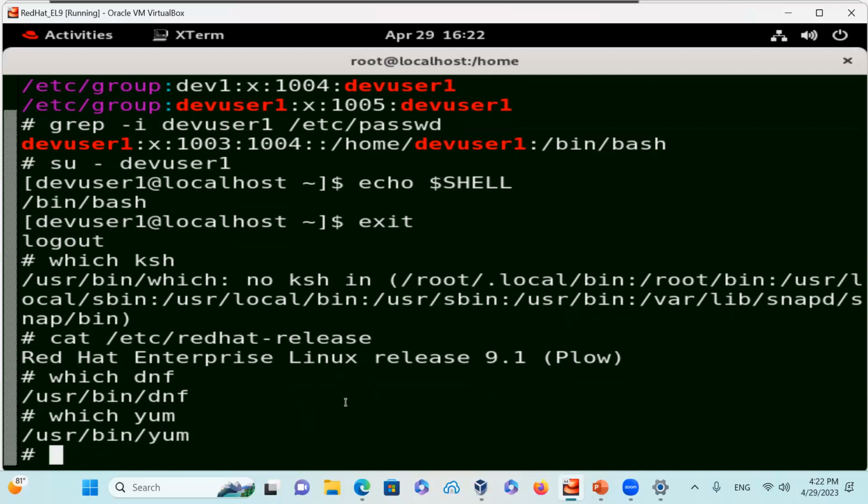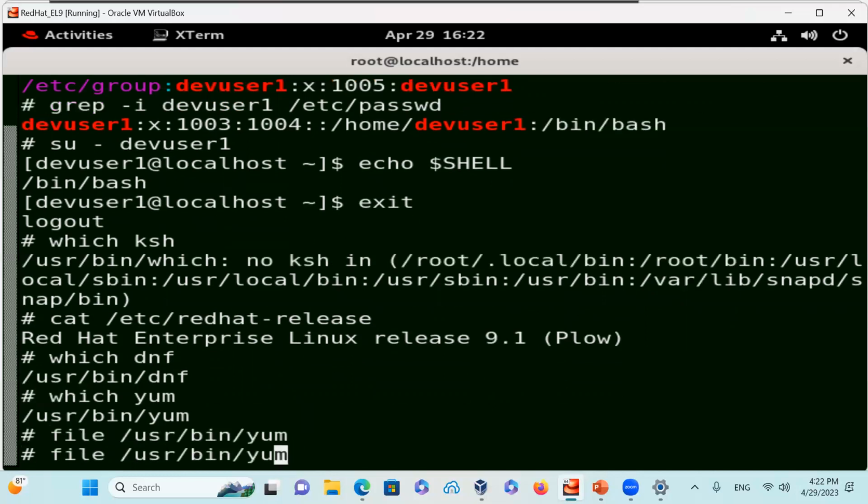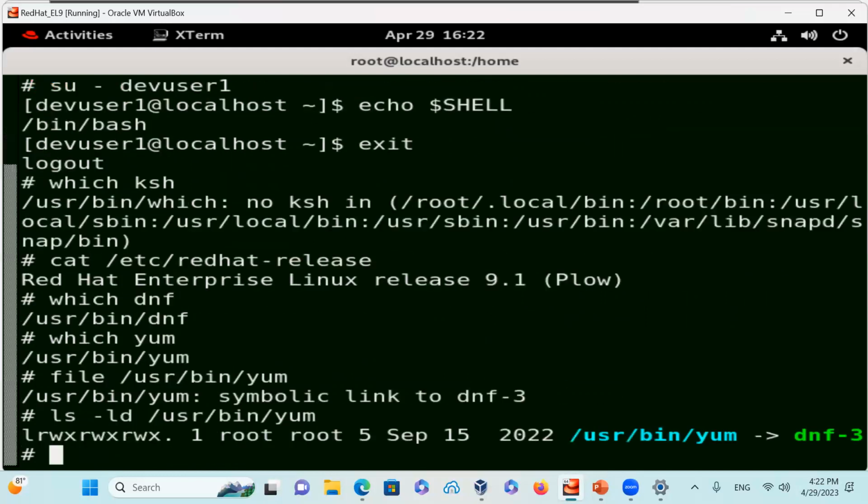And now on the version that we are running, if you look at the file /usr/bin/yum and do an ls -l, this one is basically showing you it is a symbolic link. In order to know that it's a symbolic link, you can see this dash L for the first file, and this greater-than sign pointing to the DNF-3.